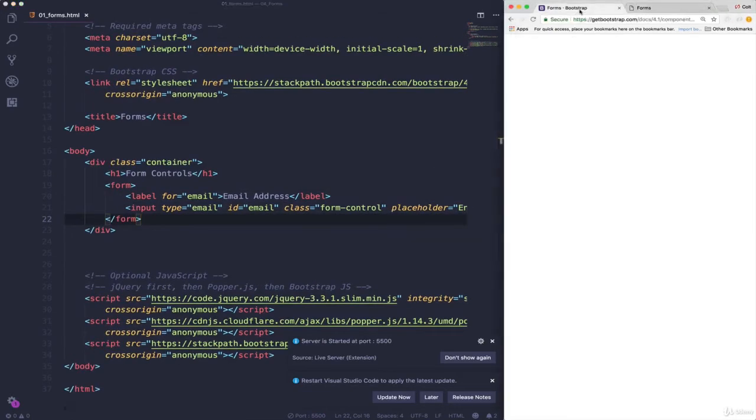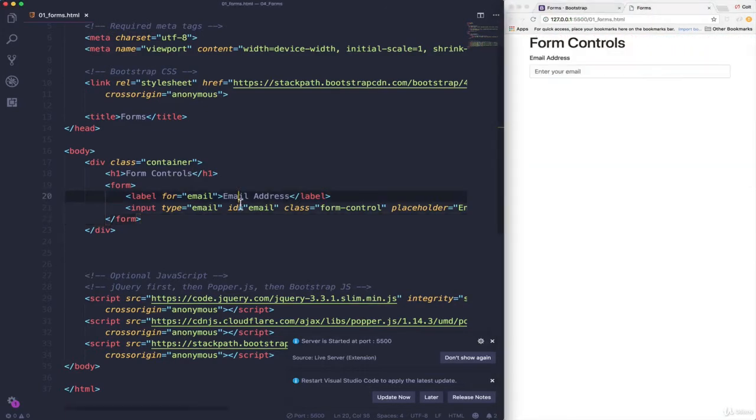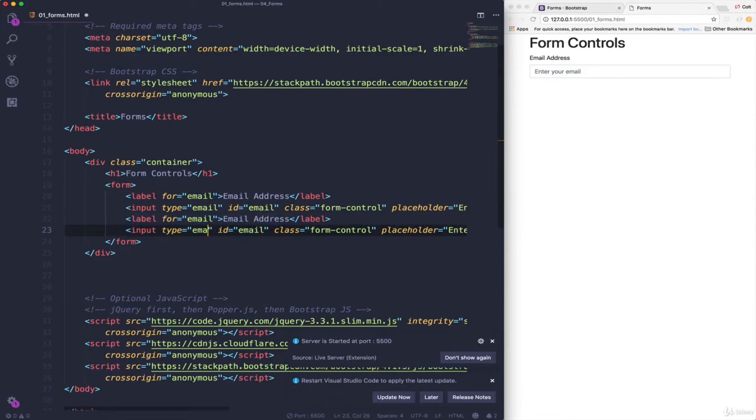The other things we can do, of course, there's many other types of inputs. You could do the same thing for a password. So I'm going to just duplicate this and do type equals password.